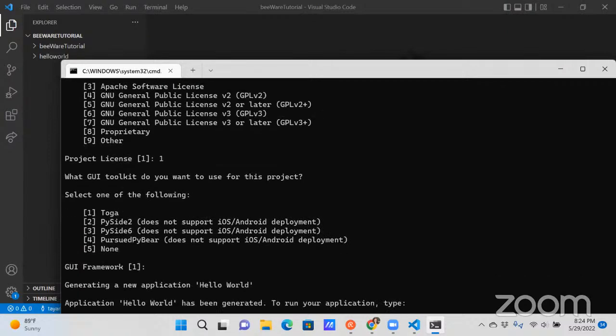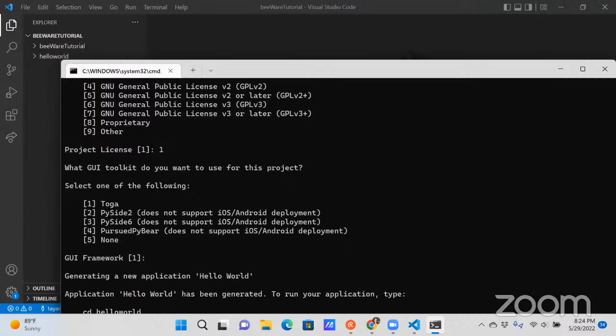Generating a new application, hello world. Application hello world has been generated. To run your application, type: cd helloworld, briefcase dev. Alright, you know what?